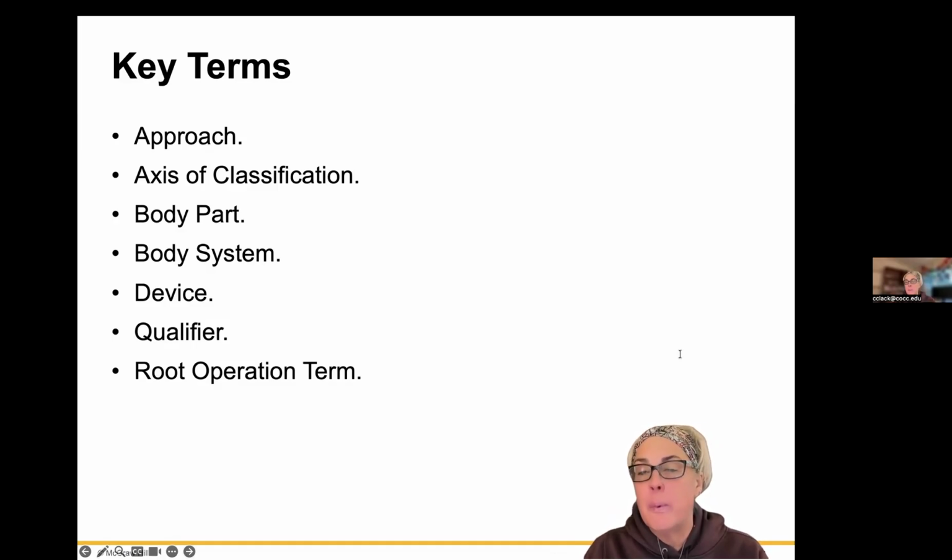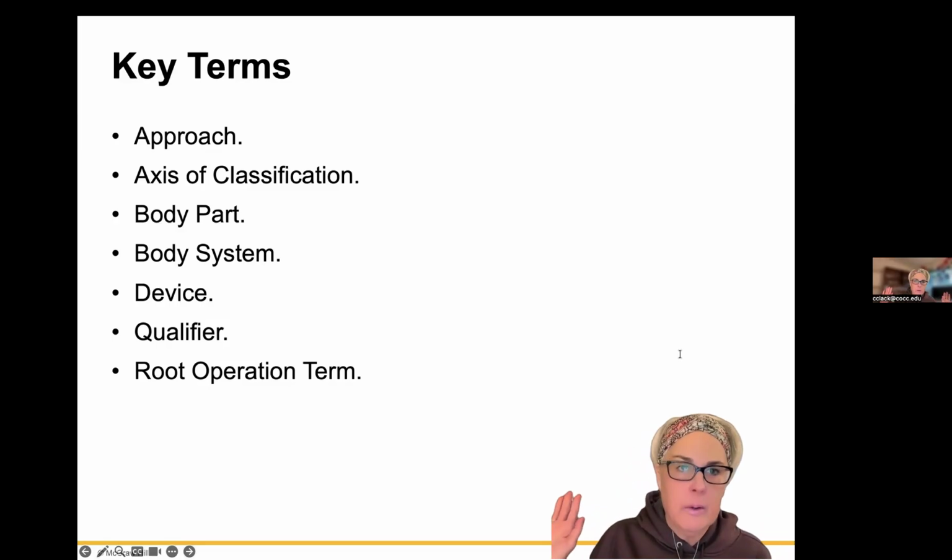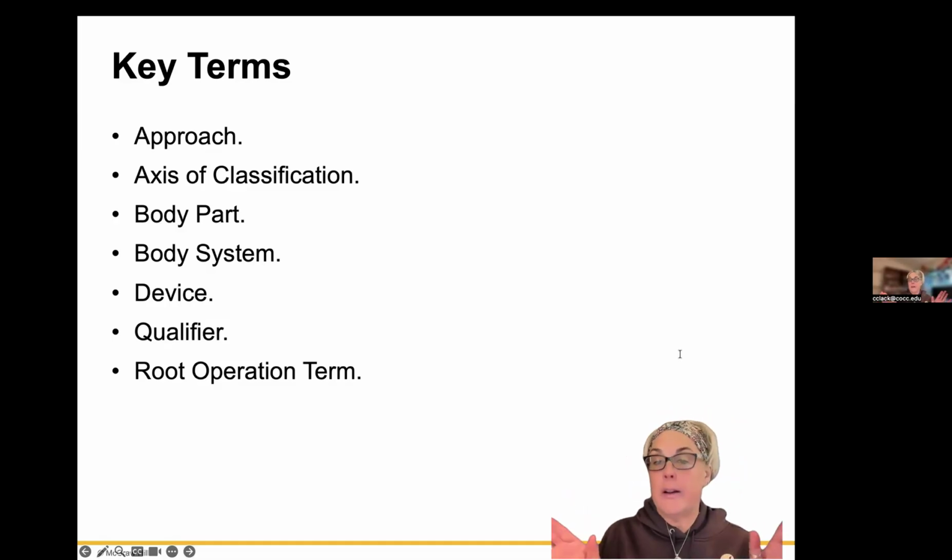Body system is the broader category the body part belongs to. So in PCS, selecting the correct body system matters because it determines which table you're going to use. If you start in the wrong body system, the code is going to fall apart. It's just not going to work. So you have to make sure that you start in the correct body system.